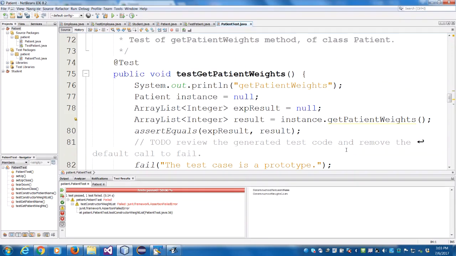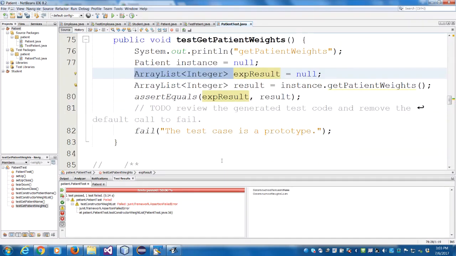But otherwise, for getPatientWeights, see, it's smart enough. Notice what is its expected result? It is an array list of integers. Why? Because your getPatientWeights is returning an array list of integers. So it kind of helps you. It's creating an instance variable. It is creating what you're expecting back. It is saying what you should get back when you call it. And then, of course, you have to do something with this. This is a little tough to write on your own, but there is an easy way to get out of it. So remove this.